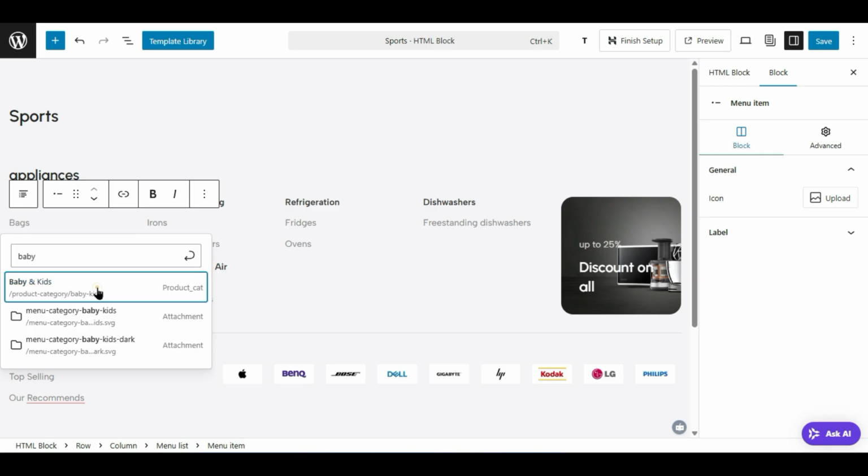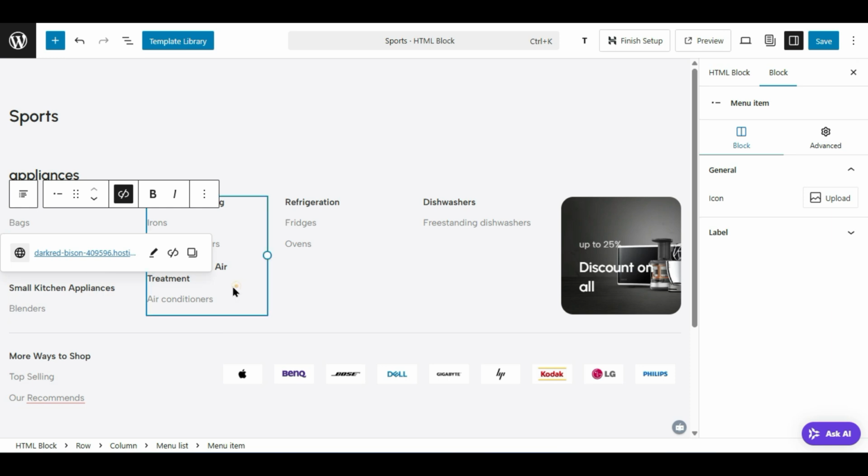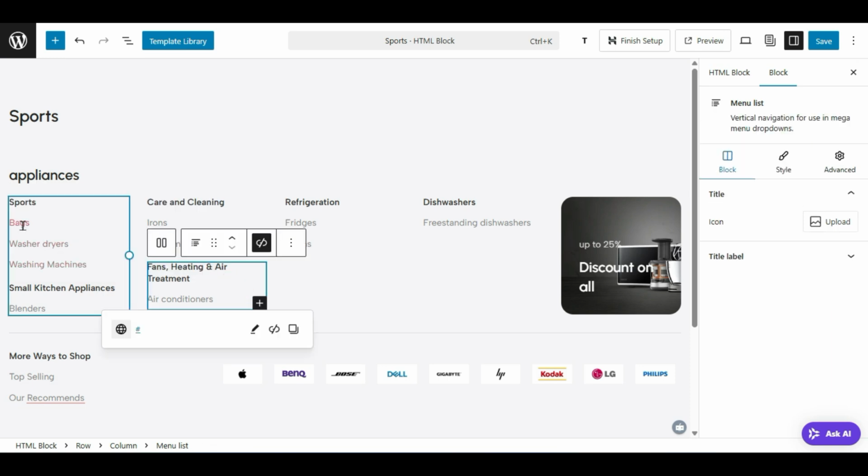If you select here, when someone clicks on bags, it will show baby items, because we don't have a bags category. I have to create a separate category for the bags. So you have to create all the categories one by one before you make changes here to the mega menu.